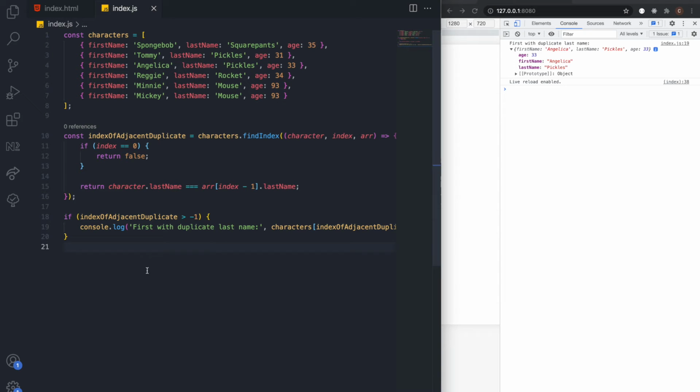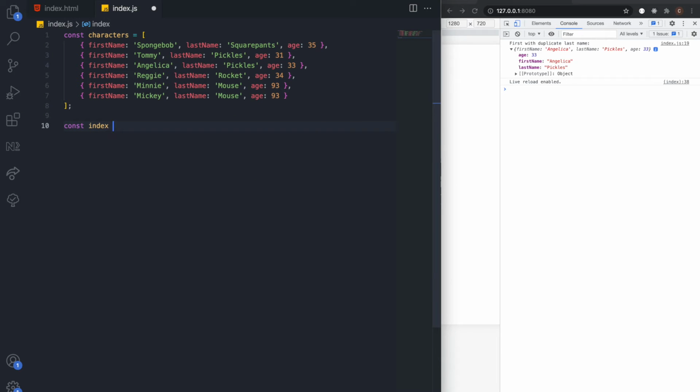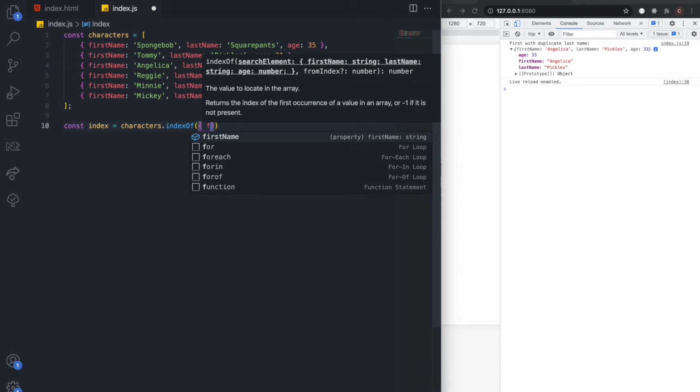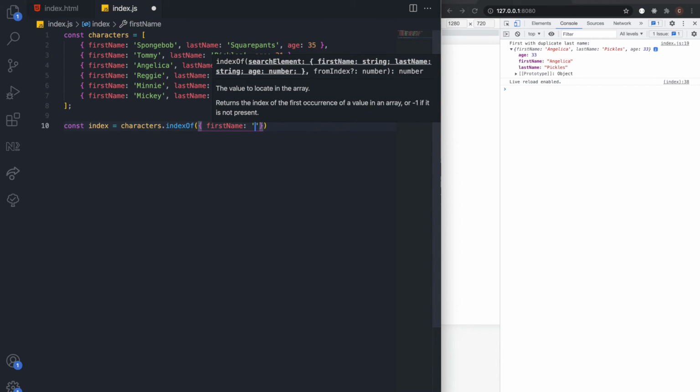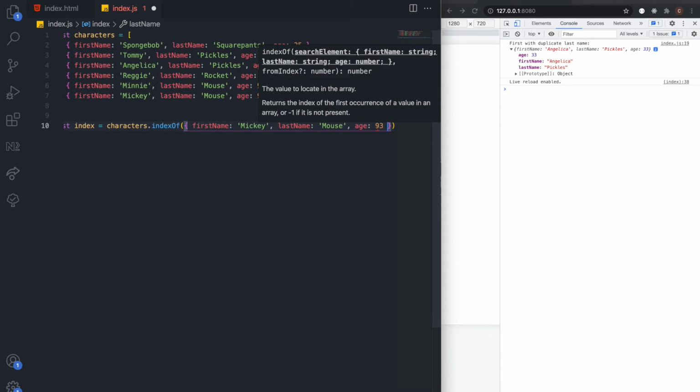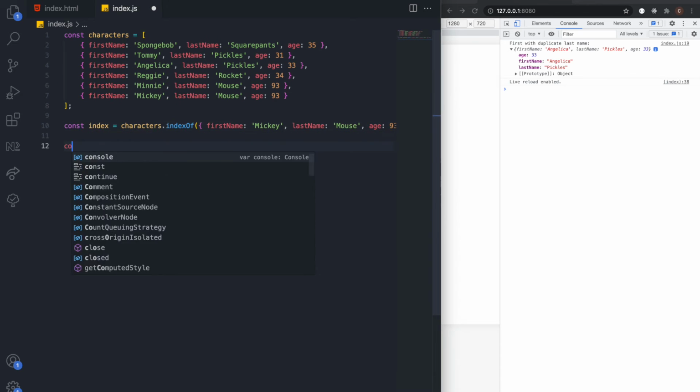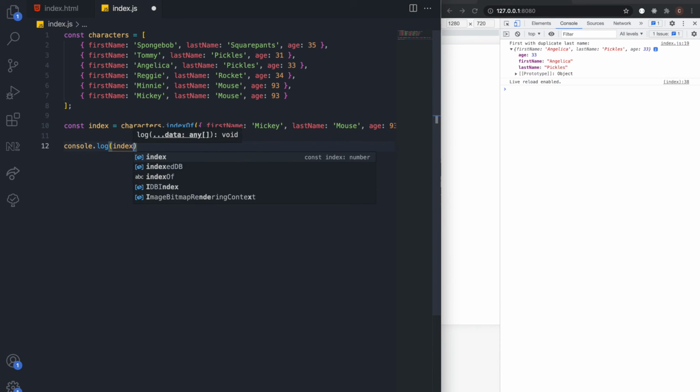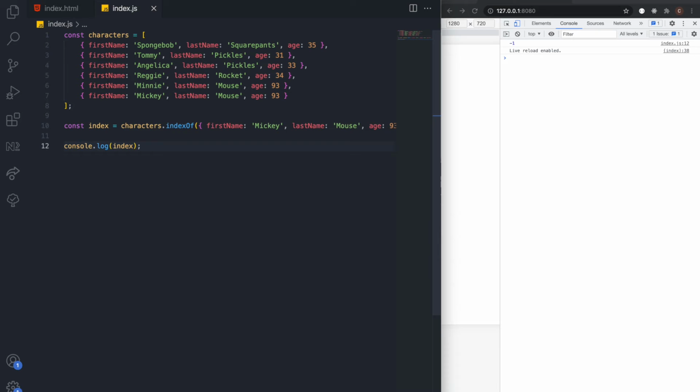IndexOf is like that as well. Let's take a look. So we'll get rid of this here, and we'll just have an index variable, and we'll set that equal to characters.indexOf, and first name Mickey, last name Mouse, and age 93. And if we console this out, notice here how index is -1 in the console, indicating that the element wasn't found.